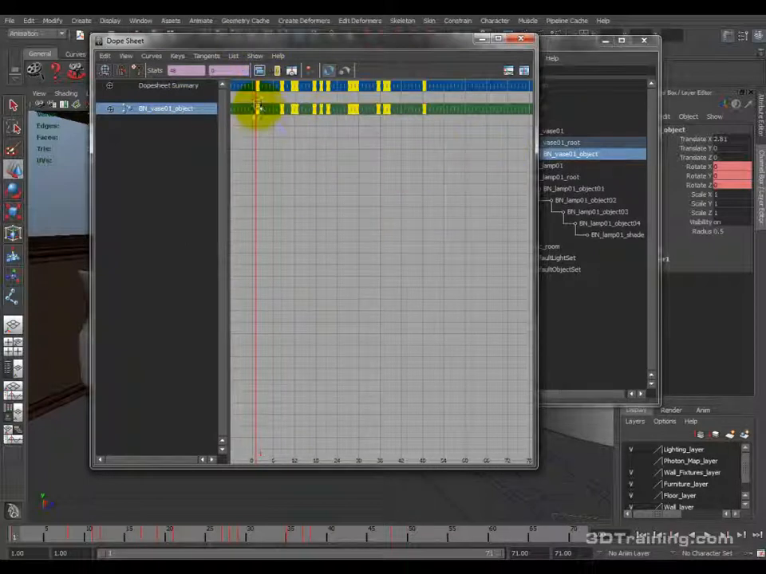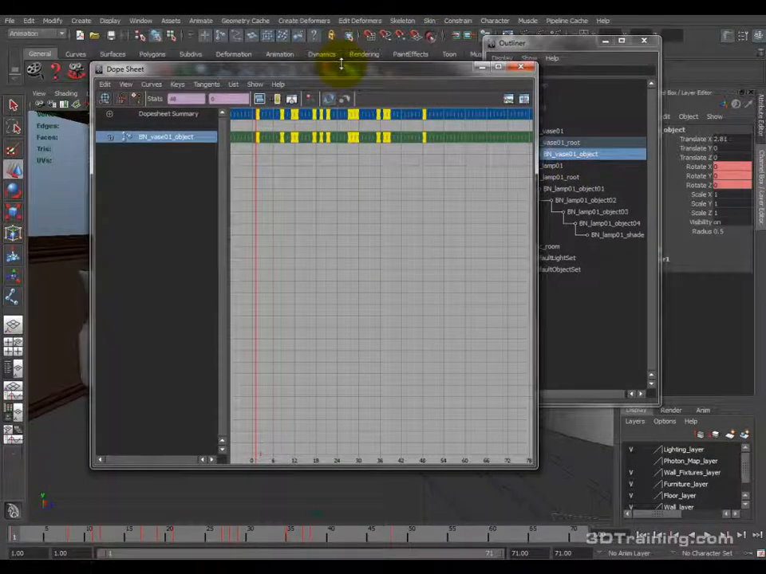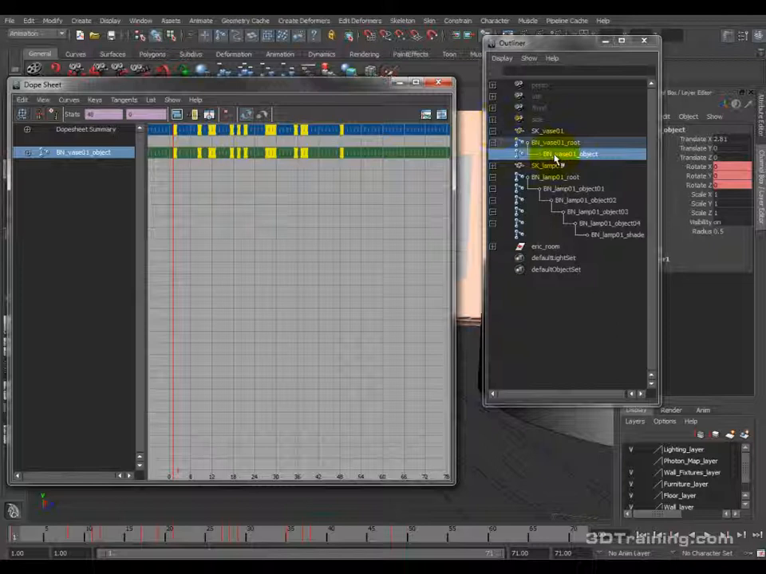The dope sheet usually is rather convenient for this kind of stuff, because that's all it really does. It just shows you where the keys are on the timeline. It doesn't give you any more information than that. It's not like the graph editor where you can see the curves of the animation and everything. So again, I click the object bone of the vase.